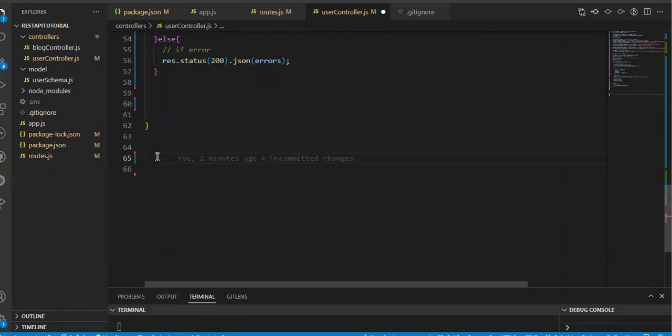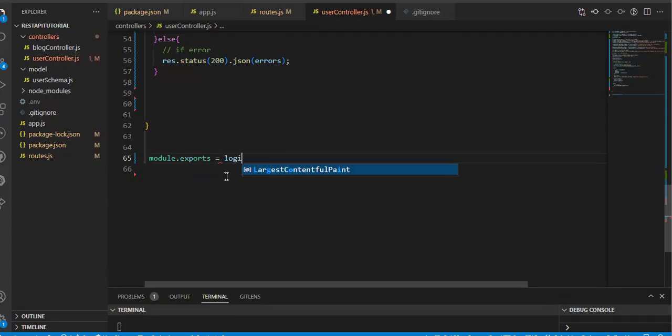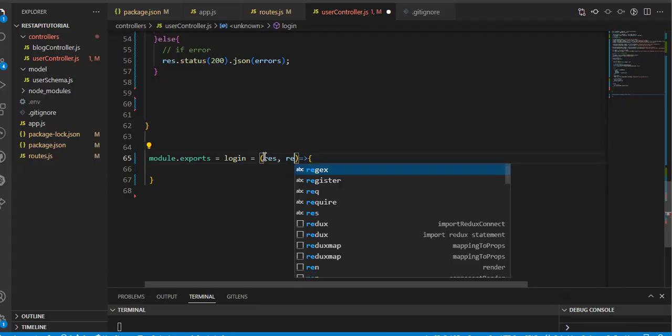So we're going to be creating a controller. We're going to call this controller login. So let's export it, module.exports. The name of the controller is going to be called login. So it's going to be taking two parameters, the request and the response.